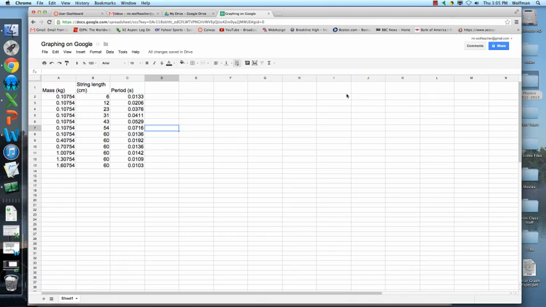So what I'm going to be doing today is showing you how to make a graph on Google Drive, formerly known as Google Docs. First thing that I want you to do before we even start talking about this is look at your lab handout.